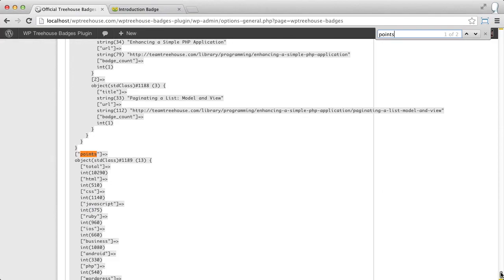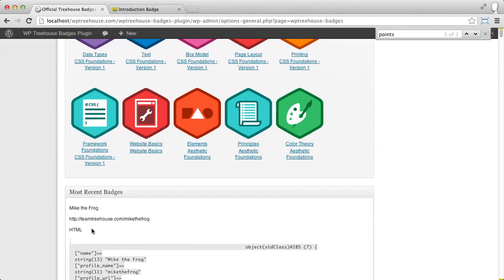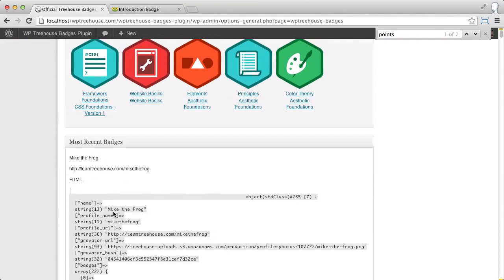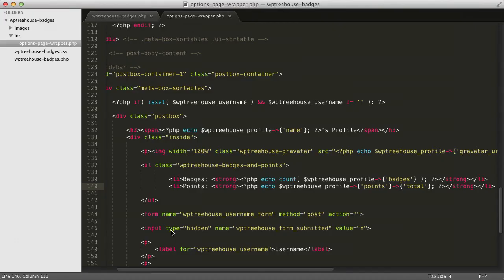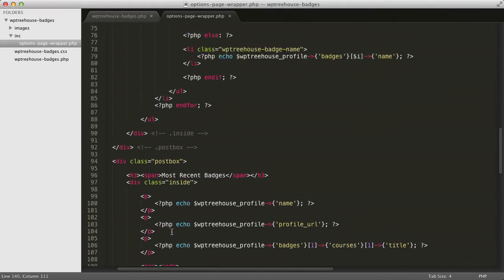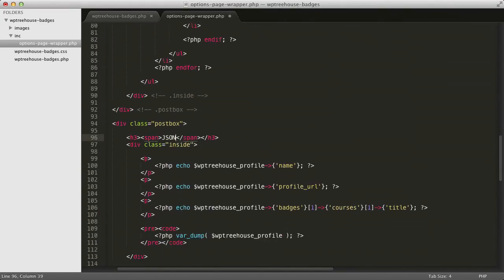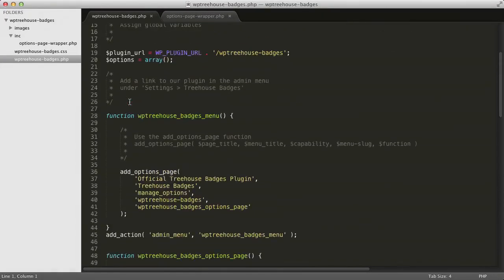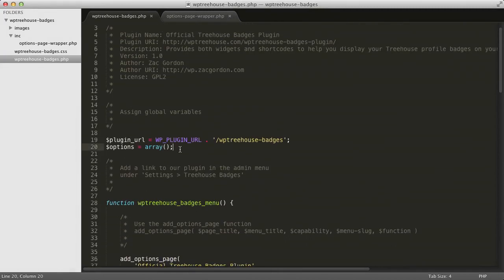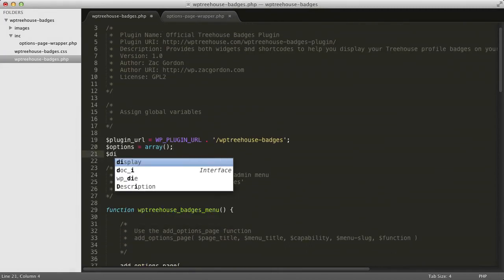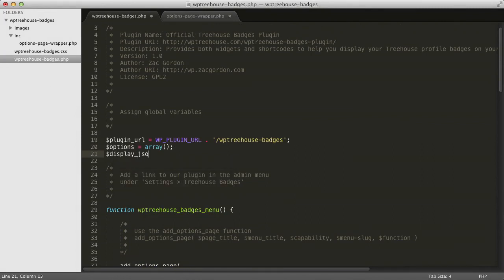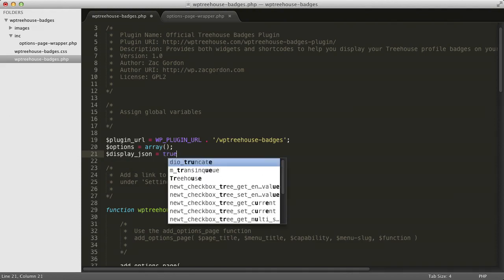Now that we have all of this information set up, we can go ahead and hide our JSON profile. However, I find this information helpful when we're testing, so I'm going to show you an easy way to hide this for when it's in production and display it for when we want to do testing. Let's come back into our code, and first of all, I notice that we have to change most recent badges here to JSON feed. And then what we'll do is come back into our main project file here, and up at the top, we're going to create a global variable called display JSON and set this equal to true for now.